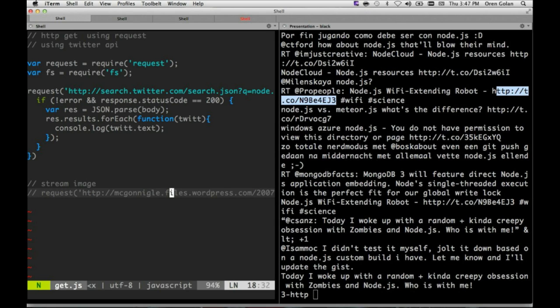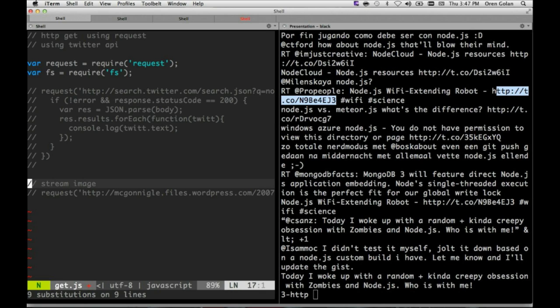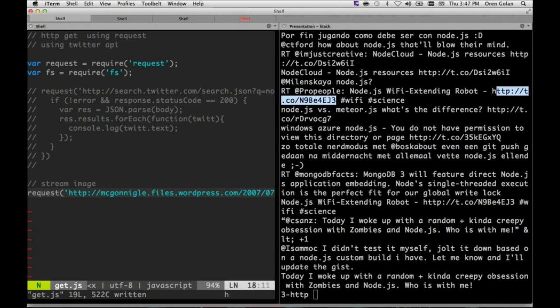Anyway, let me show you another interesting thing here. Let's take this out, comment this. Now I'm going to show you streaming. I'm still using the same request library, but now I'm asking for an image. I just googled for big cat. What this request library returns is called a readable stream.